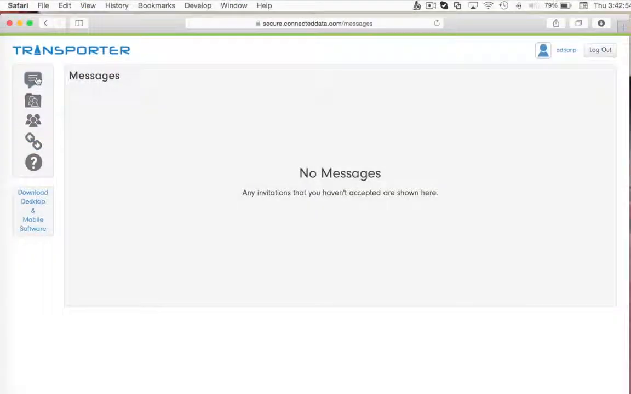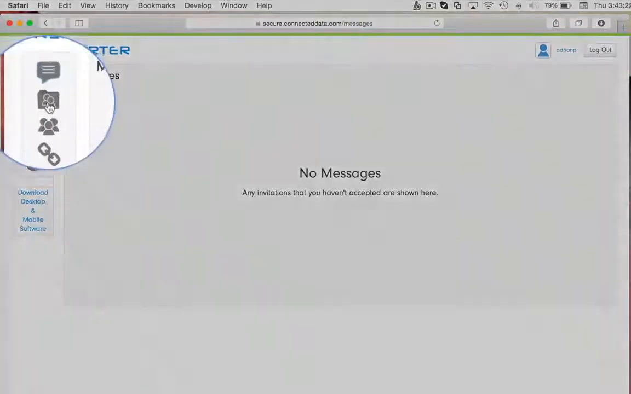Let's start here at the top. This is the Messages tab. This is where invitations from any other users who invite you to shared folders would appear, and you would accept those invitations. We'll see that happen in a different video later.